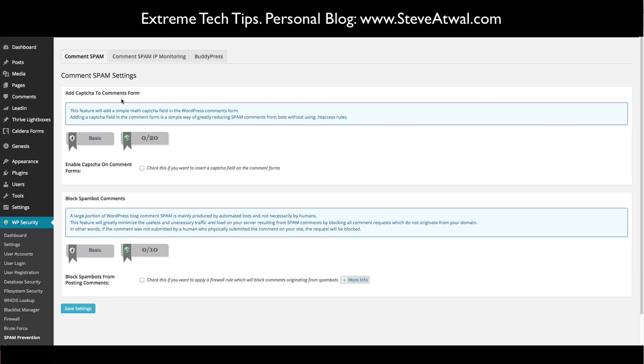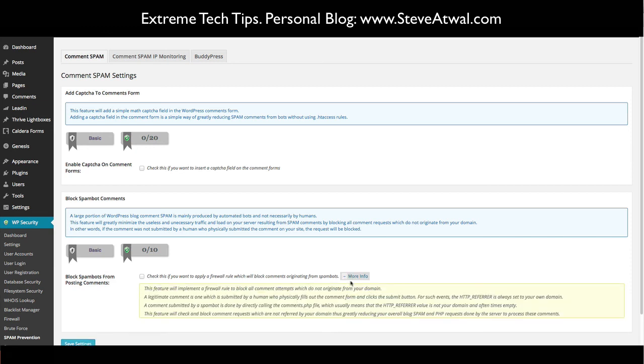So, comment spam. You want to turn on some of these things, if you don't have other plugins to turn these on, then you can turn them on here. What this will do is prevent comment spam. This feature will add a simple math captcha to the WordPress comment form and prevent spam bots from commenting on your site.